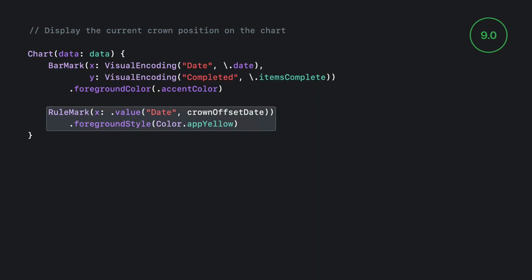To do this, we can use the rule mark from Swift Charts. A rule mark is a straight line on your chart. You can use it to display a horizontal or vertical line, to display a threshold, for example, or to display a sloped line. We're going to create a rule mark with the crown offset date value to display the current location of crown scrolling.